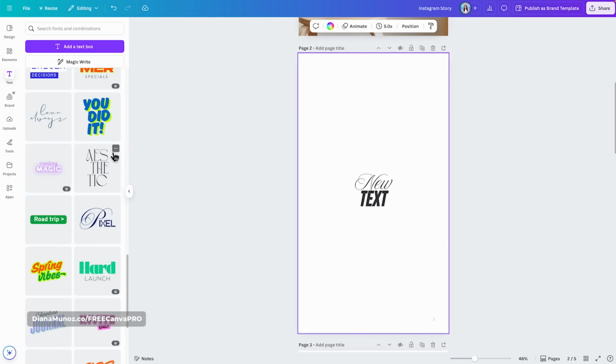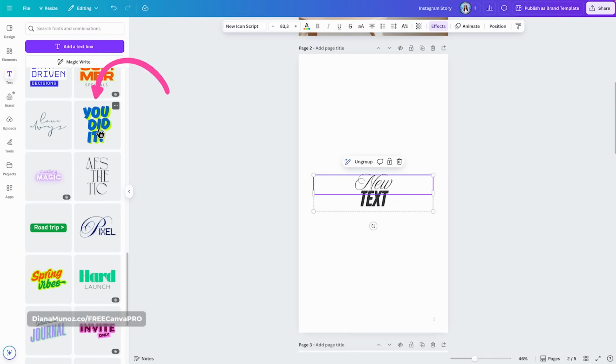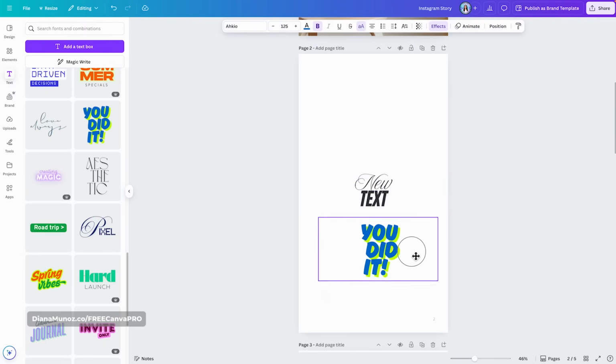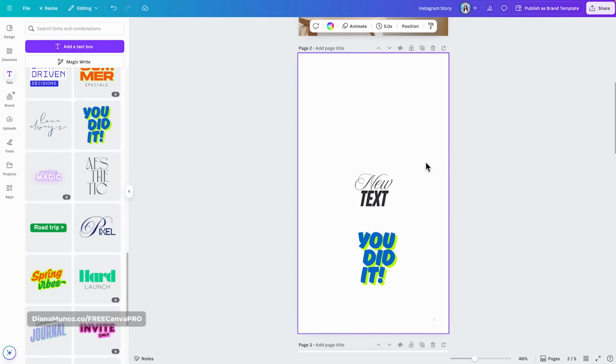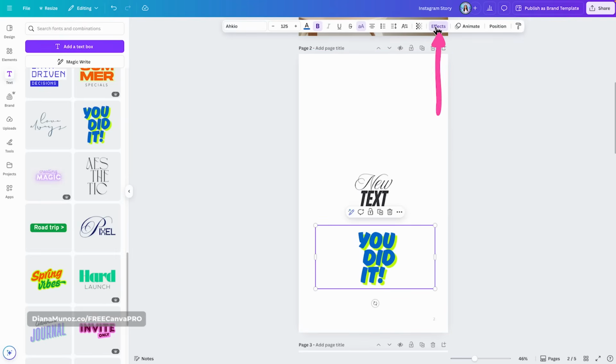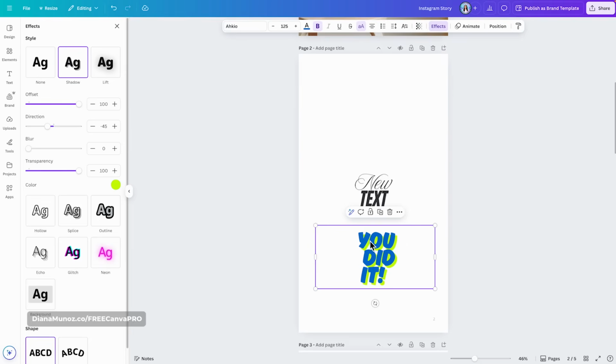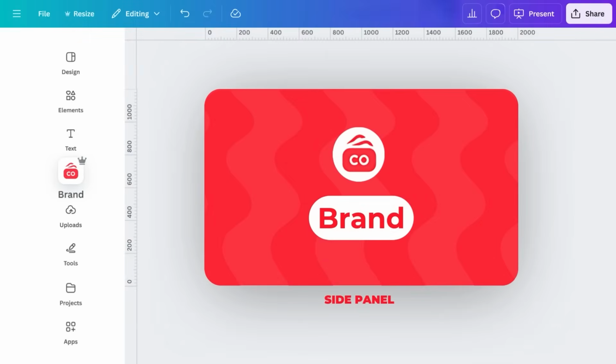I do suggest you go and check these font combinations as you will find some interesting pairings, but you will also find some text effects. So for example here, this is just one text box and one font. It's actually not a font pairing, but you will be able to see the effect that they applied in here. So they have added a shadow, and now if you add your text, it will have exactly the same effect.